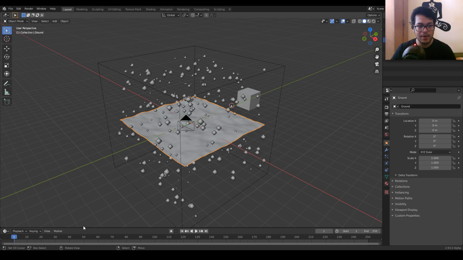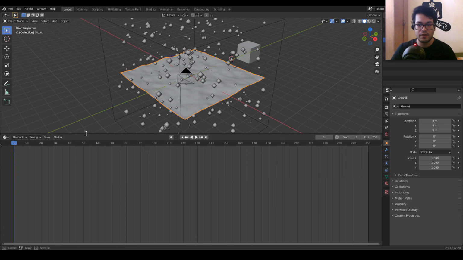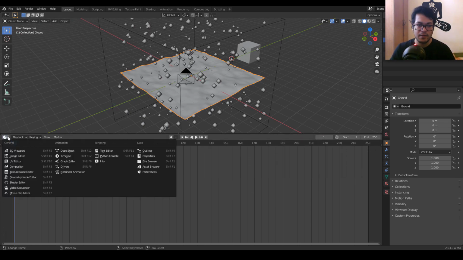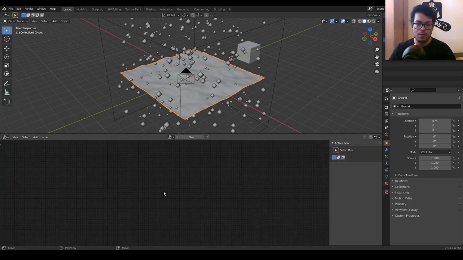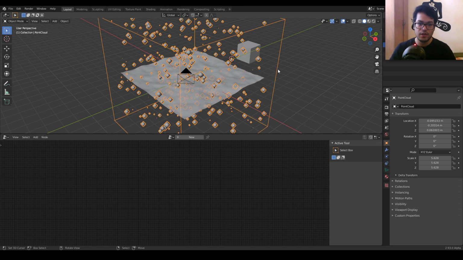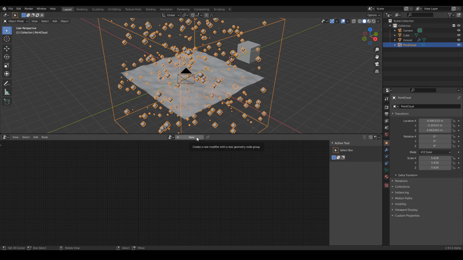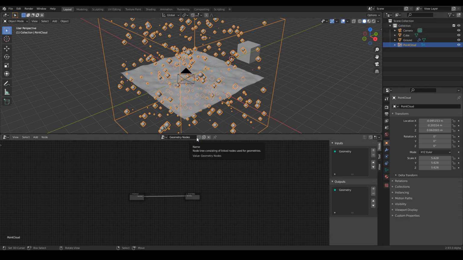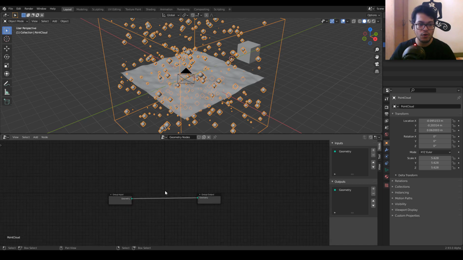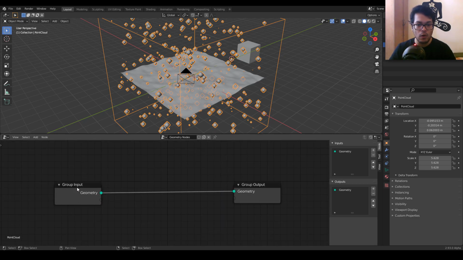So it's time to implement the geometry nodes. For that we are going to increase the size of this timeline, and we are going to replace this timeline window with the geometry node editor. The geometry node editor looks quite similar to the shader editor. So select the point cloud and we are going to add a new geometry node. As you can see, we have a geometry node group right here. We have an input node and we have an output node. This is quite similar to the compositing that we do.